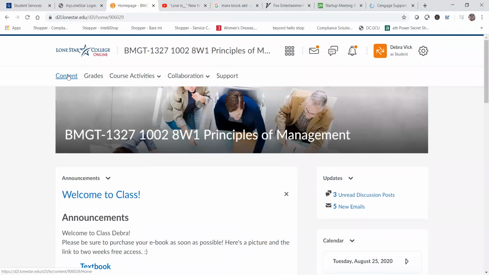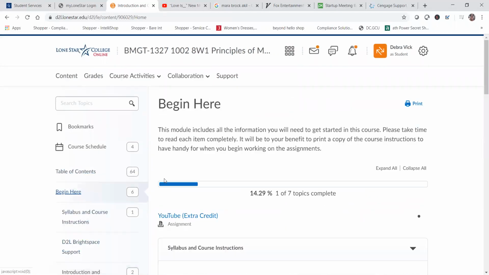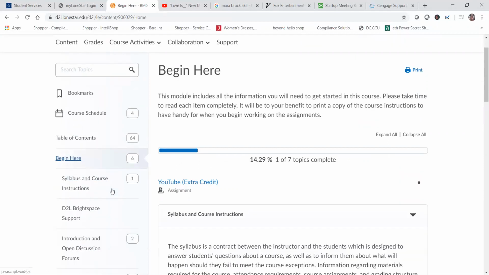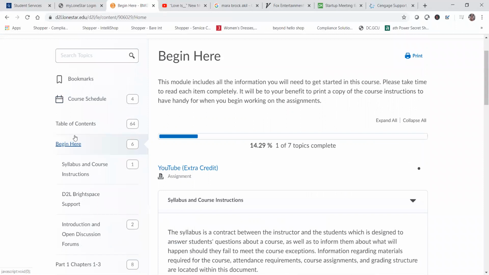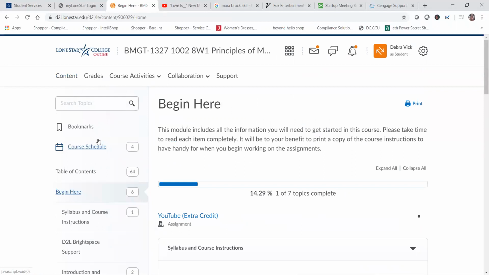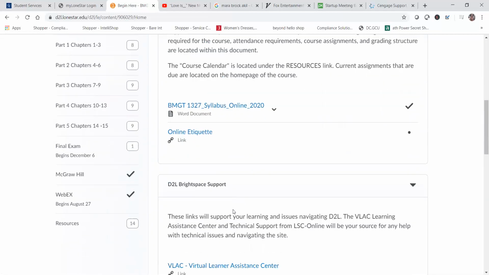Once you click on your content section, you'll see your entire course. It's all built out here for you. So this is your table of contents on the left-hand side. This is where I want you to spend most of your time, in your content section right here. Once you're in here, you'll start with your begin here. You'll go through the different steps.